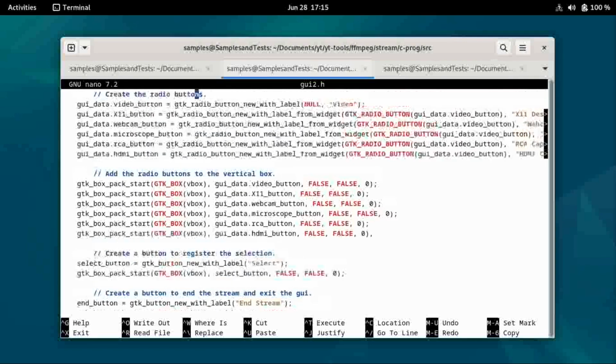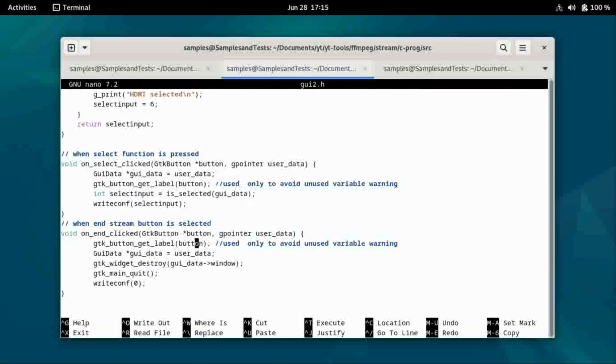As we did before, let's take a look at that end. Just doing something to use that button data because we're not using it anyplace else. We are using the user data and we're passing that to destroy. And then we are quitting and returning that 0.